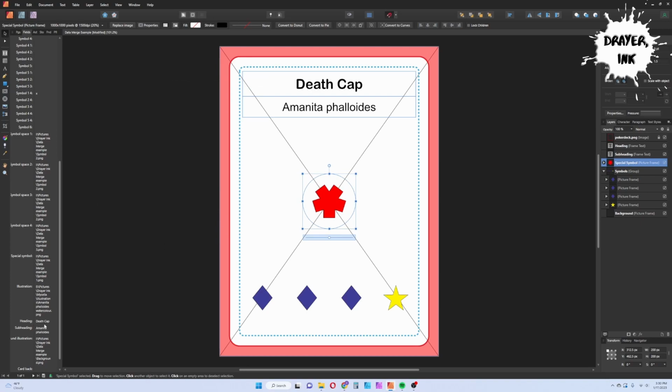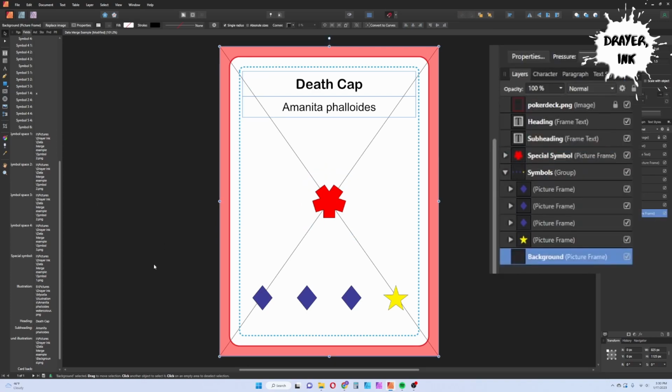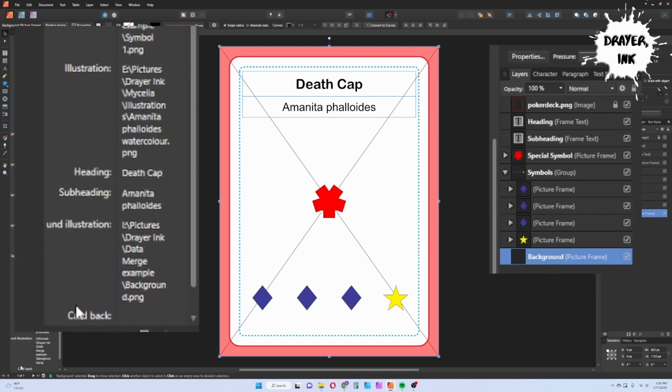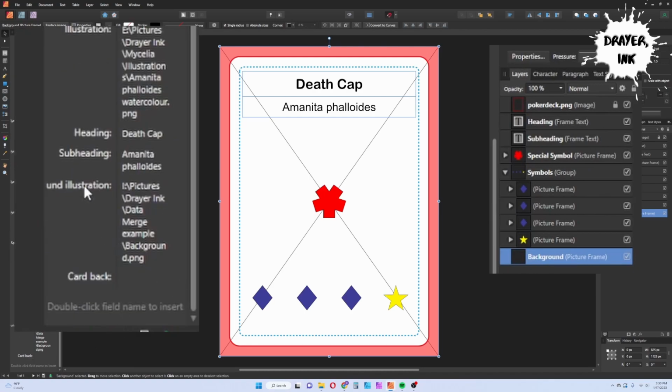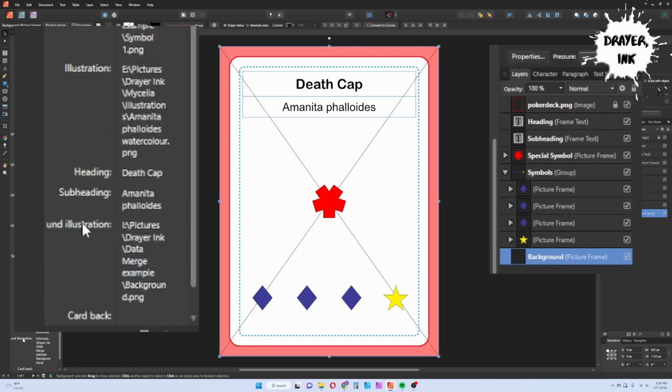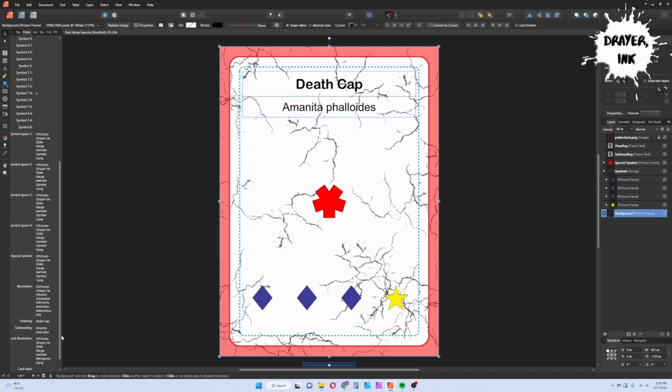Okay, now the last thing that we're going to do is that background picture. So select background, scroll down over here to background illustration. Notice that it jumps when you click it. Go to the actual location that you want, double click that, and there you go.